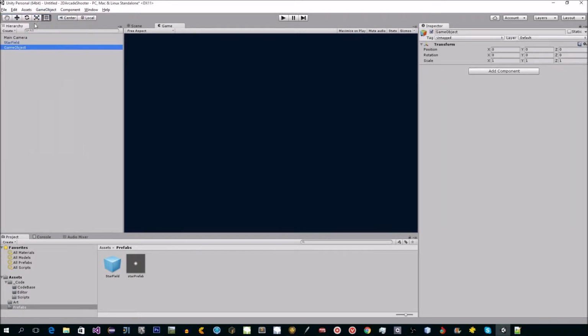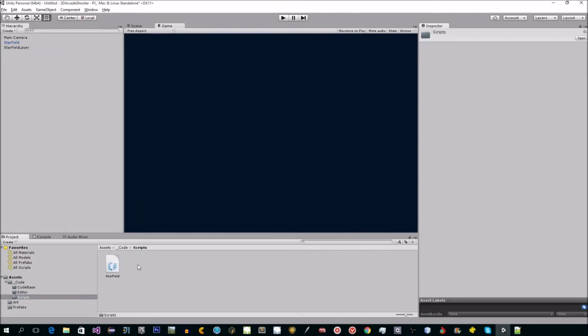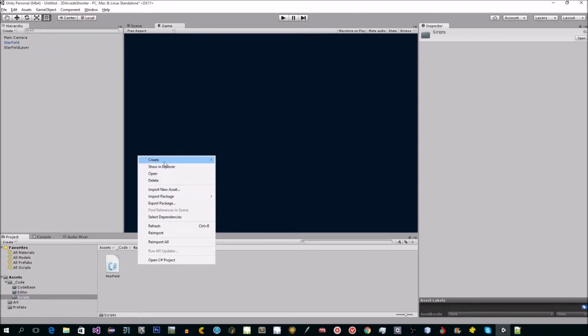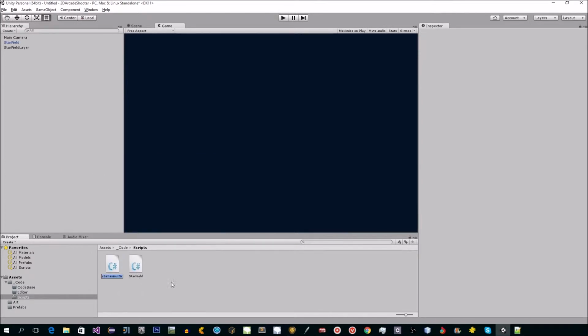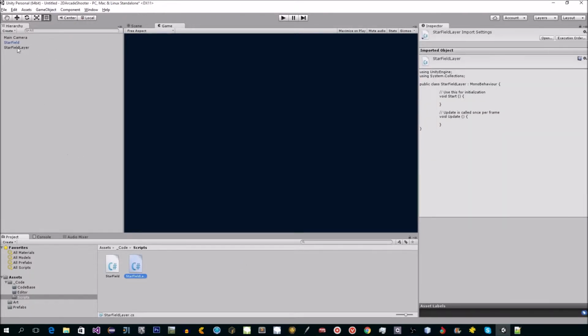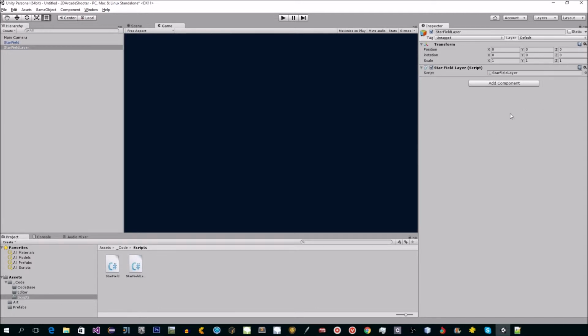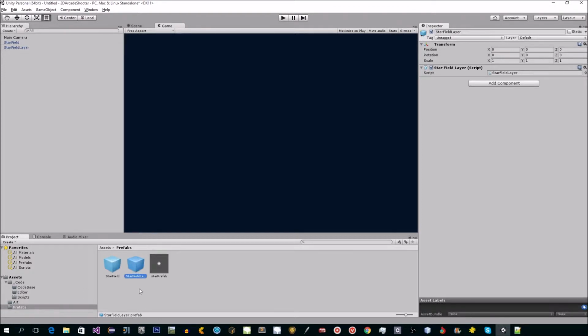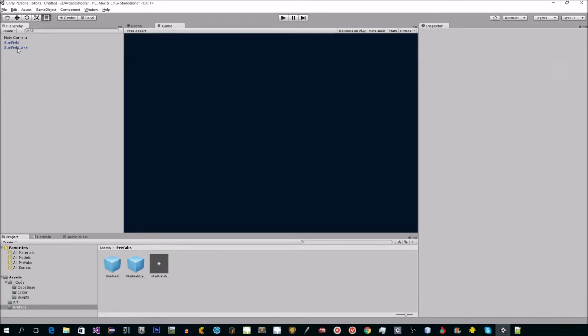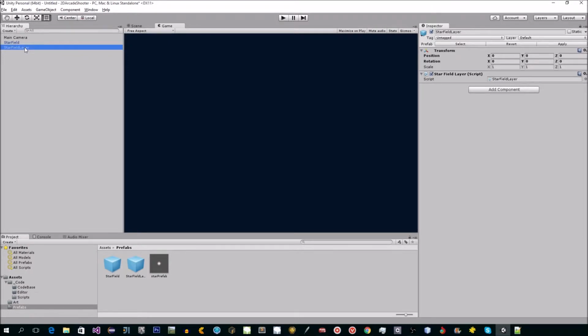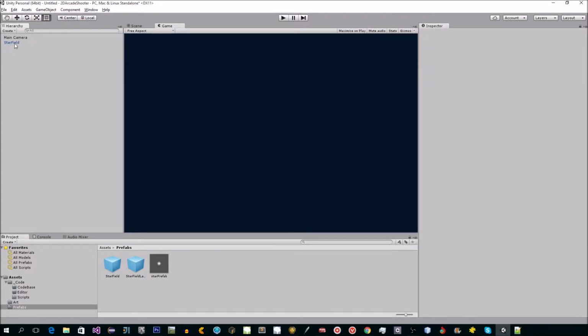We'll make another empty game object, Starfield layer. Go to the scripts folder, create an empty C# script, name it Starfield layer. Pull that on the object like this, and we want to make a prefab as well, like before, and we are good to go. Now we don't need this one because we will spawn these objects later on from the code.